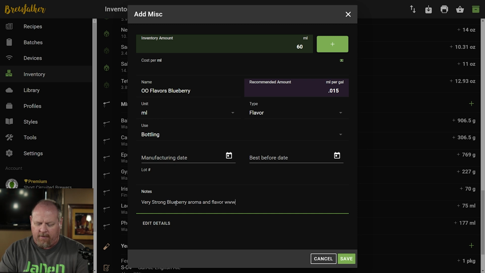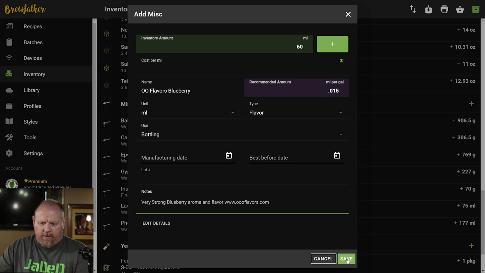And then I could put www.ooflavors.com. And then, so I've added that. I'm going to add that to my inventory. So I'm going to change this to like 40 milliliters because I've already used quite a bit out of that.